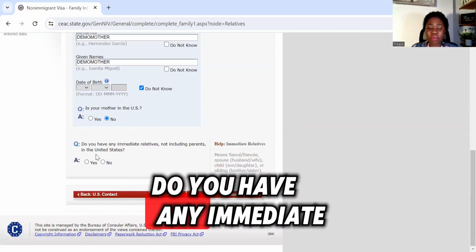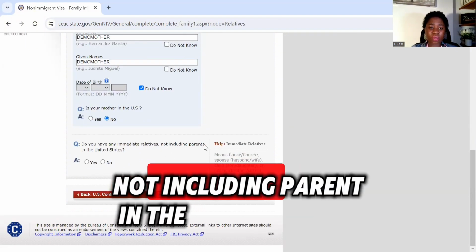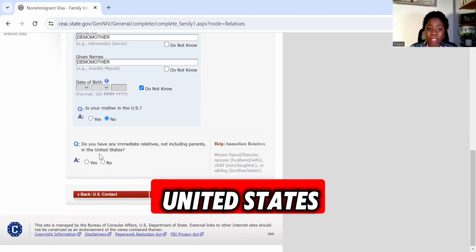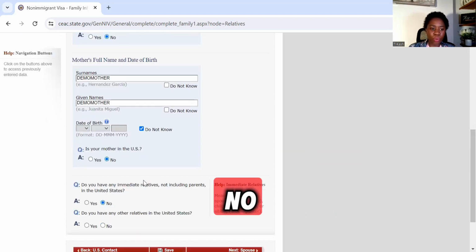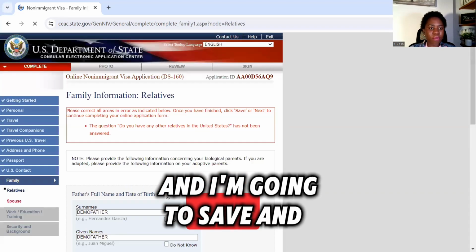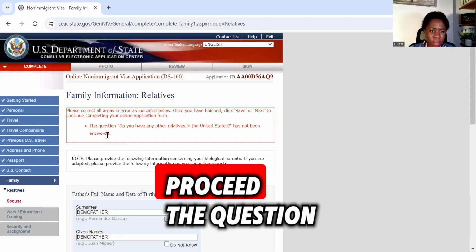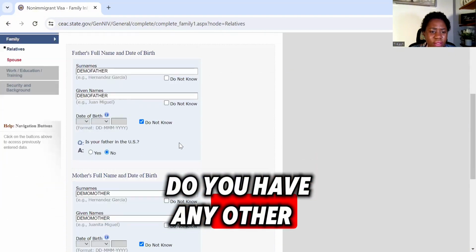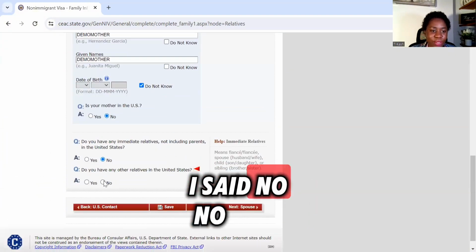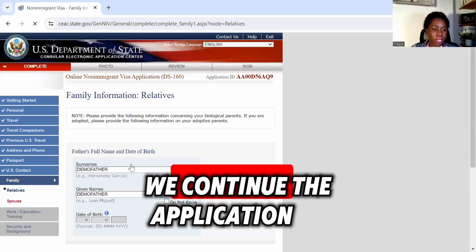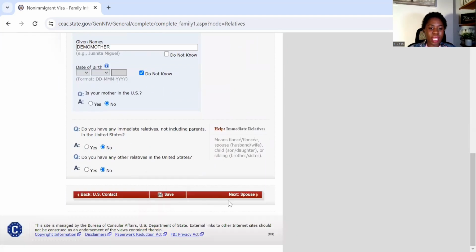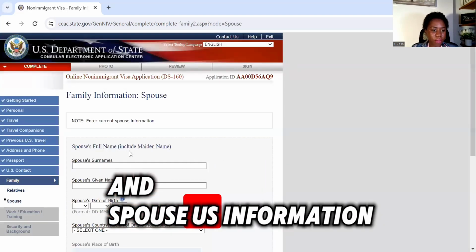Do you have any immediate relatives, not including parents, in the United States? If yes, put the information. For this sake, no. And I'm going to save and proceed. The question, do you have any other relative? I said no, please. I said no. Okay, no. And no. We continue the application and spouse's information.